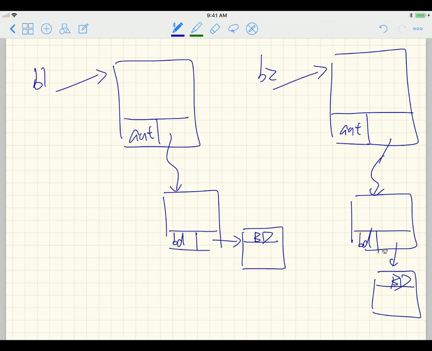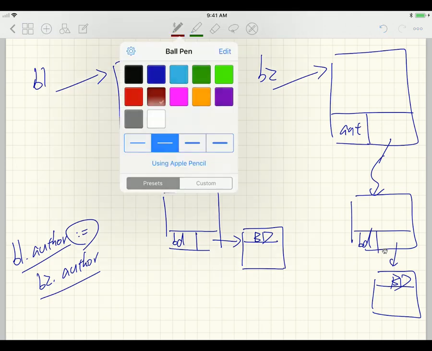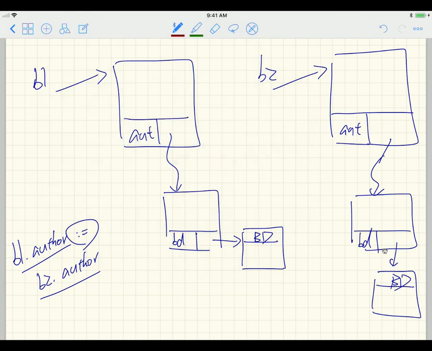So now when I say B1.author is assigned to B2.author, it's easy because remember we said for assignments, if both sides are reference type, what will we do? Just copy the reference, right? So in that case, it's simply like this. B1.author, rather than pointing to here, is going to point to here, just like that. It's a good question.